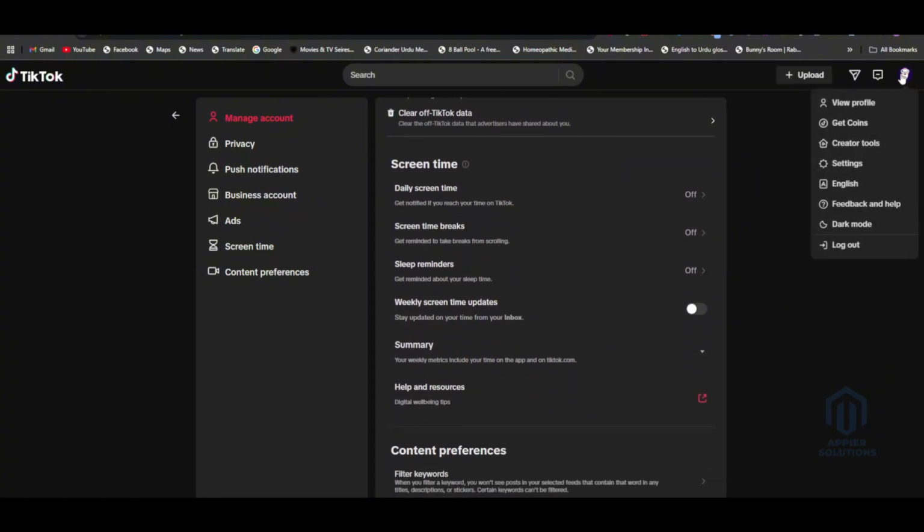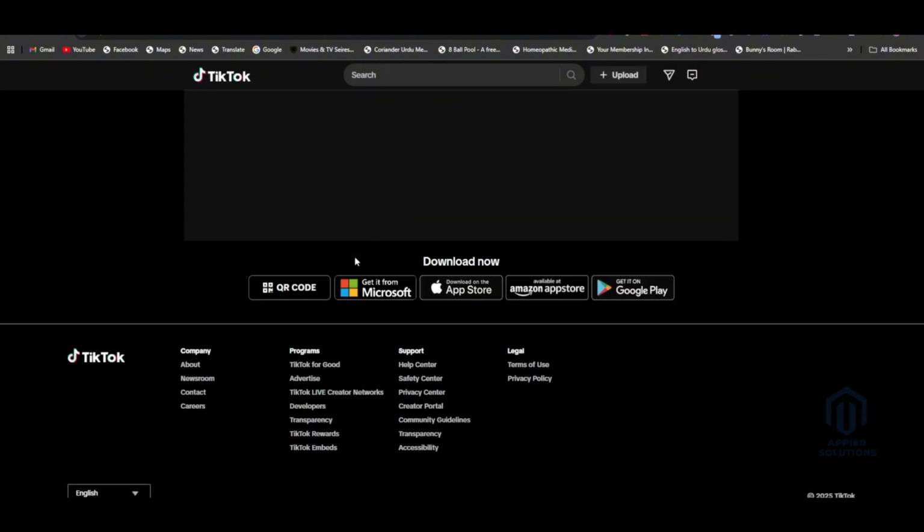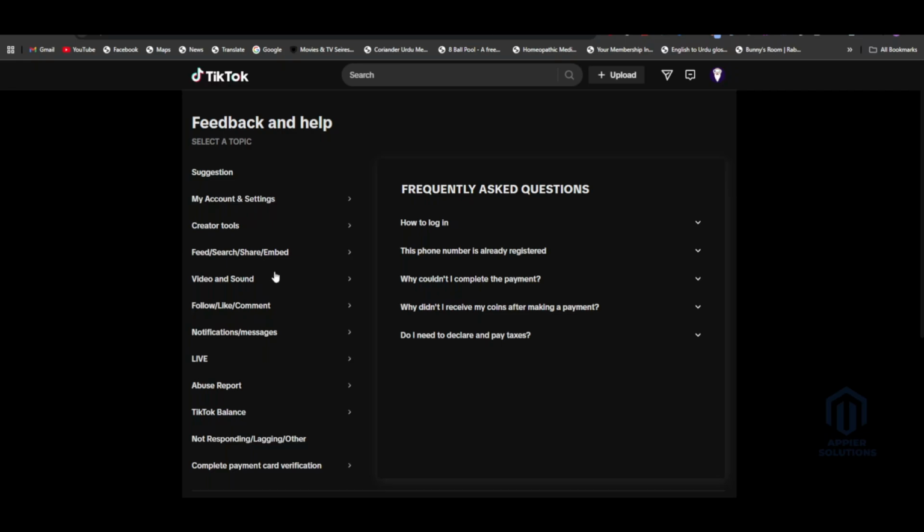Simply go ahead and click on your settings icon and click on the feedback and help button, and here, what you need to do is contact support to help you out. Simply type an email to support to get all your documents, all your videos, all your repos deleted from TikTok. That way, you'll be able to do it.